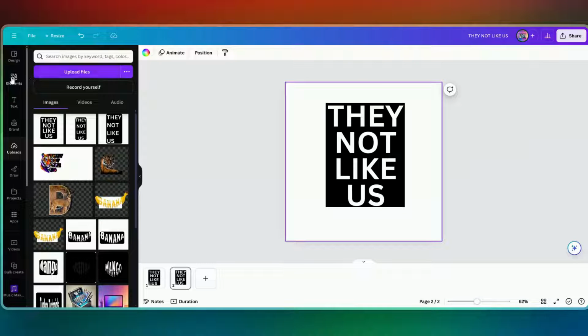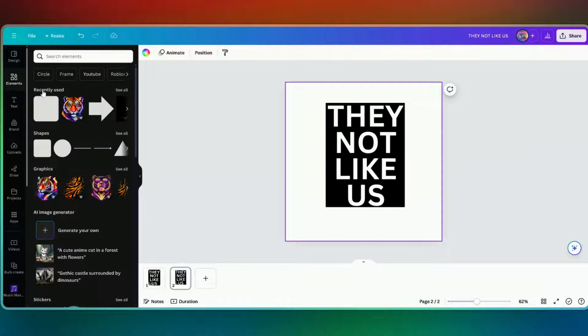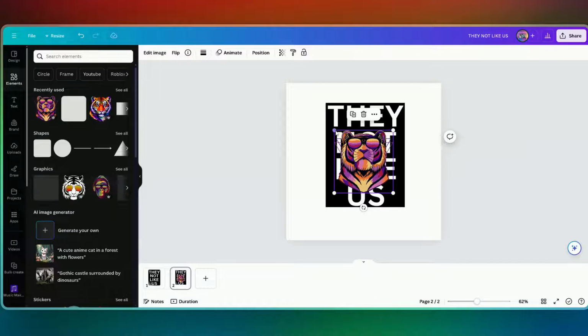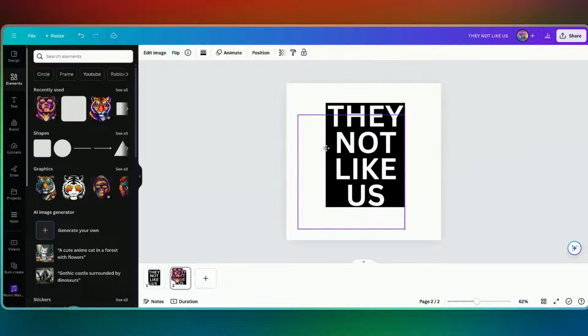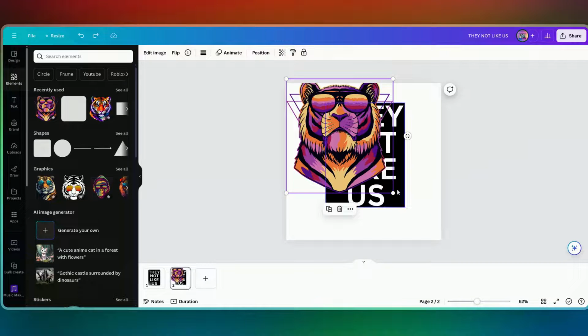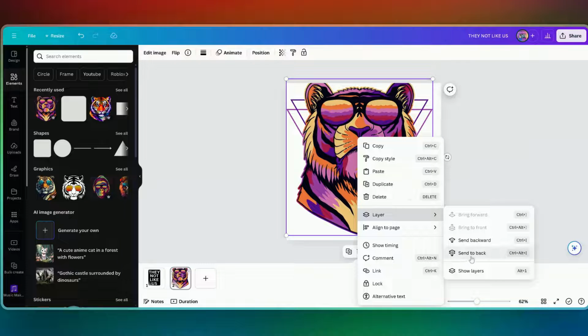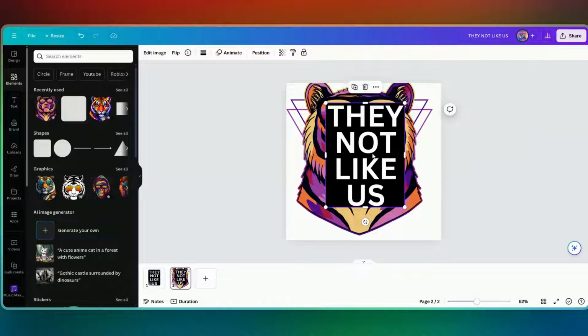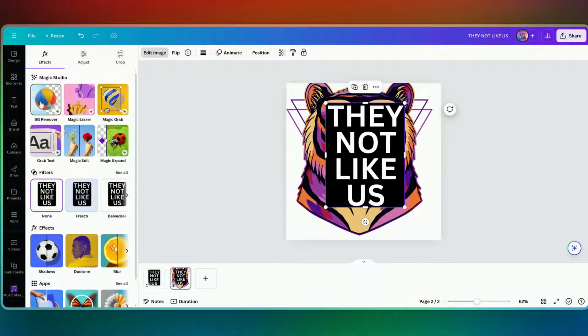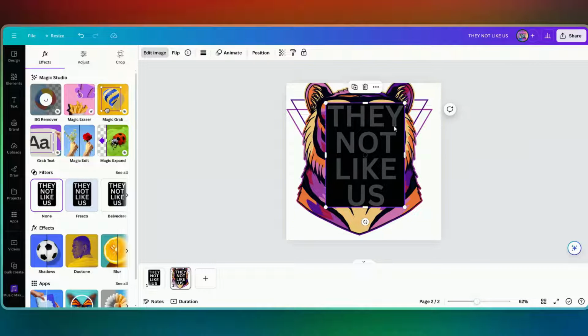Okay, so you're gonna go to elements, or you can upload your own picture, anything you like. For this, we're gonna use this tiger. We're gonna expand it a little bit more, and we're gonna send it to the back. Now, what we're gonna do, we're gonna edit this image and we're gonna remove background. When you remove background, it's gonna remove everything in between like this.